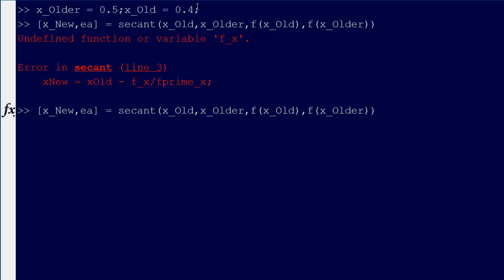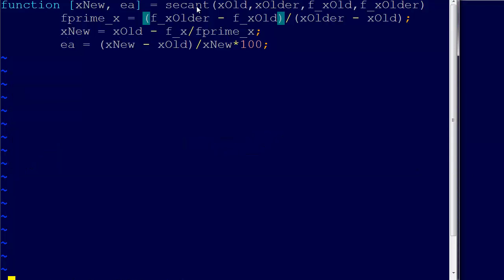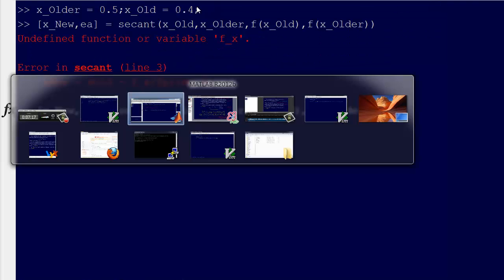Undefined function f_x. Where did I put that? Oh, in secant. Okay, so in secant, line 3, set number so we can see the lines here. On line 3 it says fx. Oh yeah, so that's going to be fx old, because that's f at x_i over f prime x. Okay, and so now let's try again.